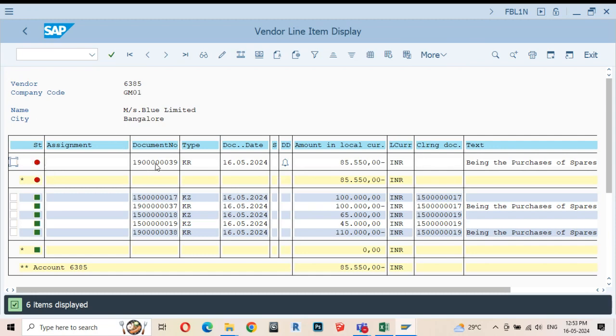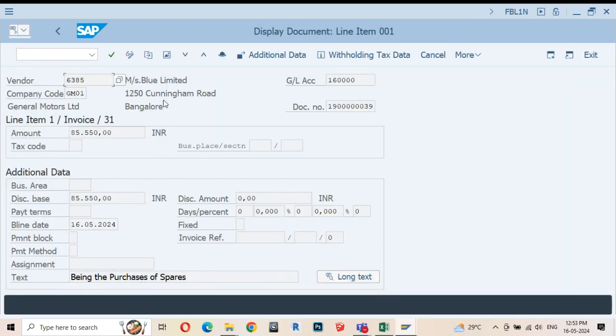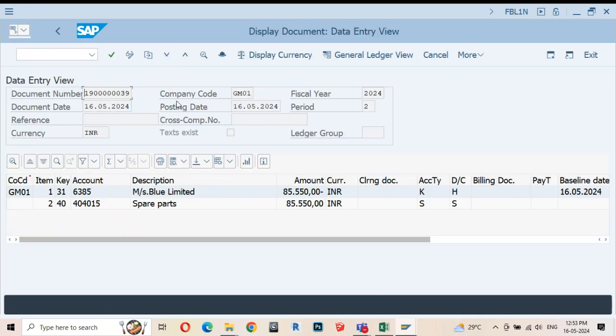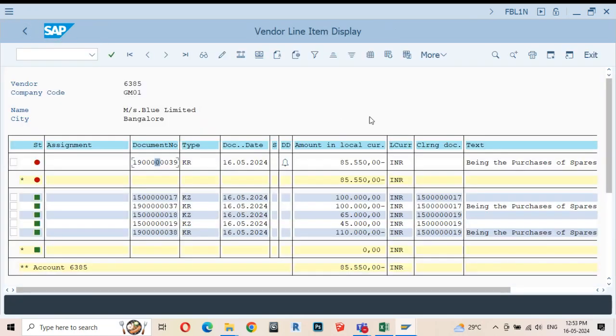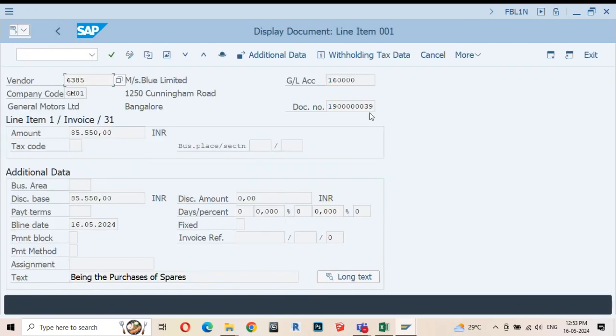If I want to go back to the transaction, I can simply double click on this one and go to the mountain icon where it will show me the entry. Now, do you see the GL account? Just hold on. Do you see the reconciliation general ledger account here? So all the vendor balances are getting accumulated as sundry creditors in this general ledger account.